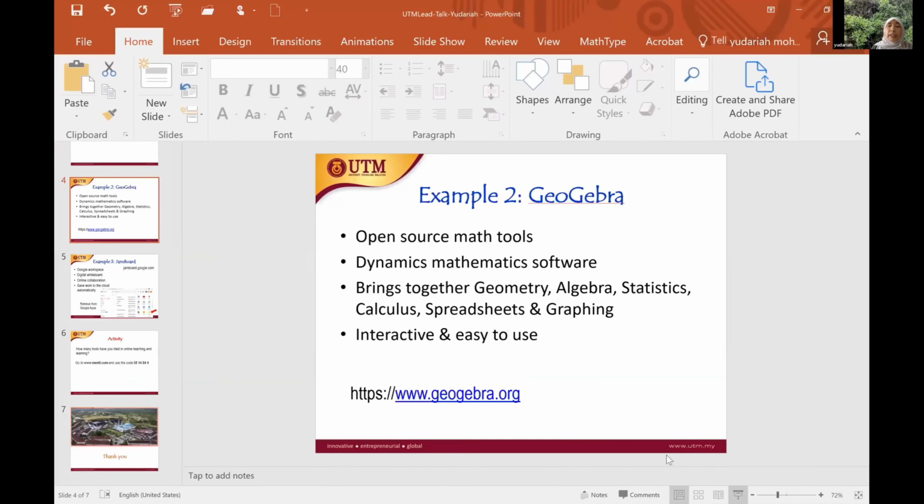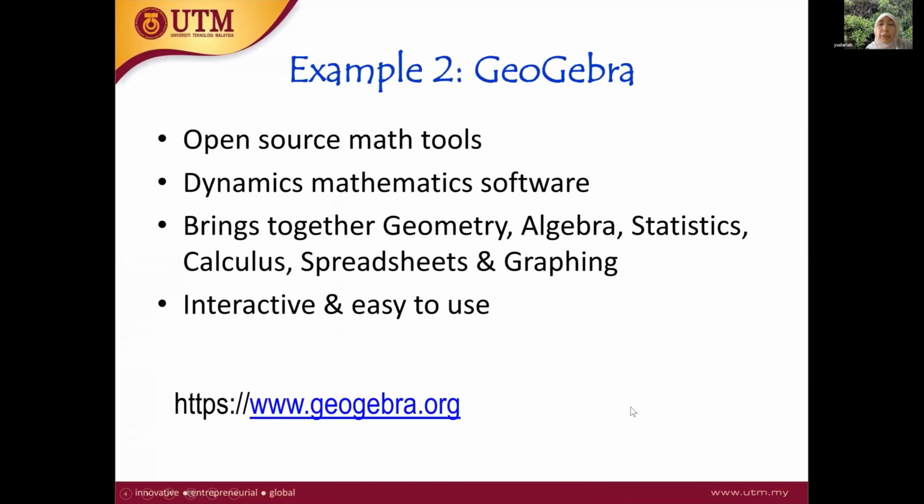Okay, I'm going to share with you, since time is really short, just a sneak peek of what you can do. I'm going to share the slide first. That's actually the software that I'm going to share with you.